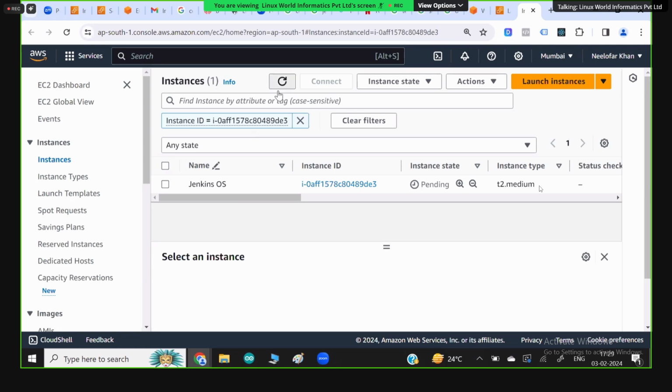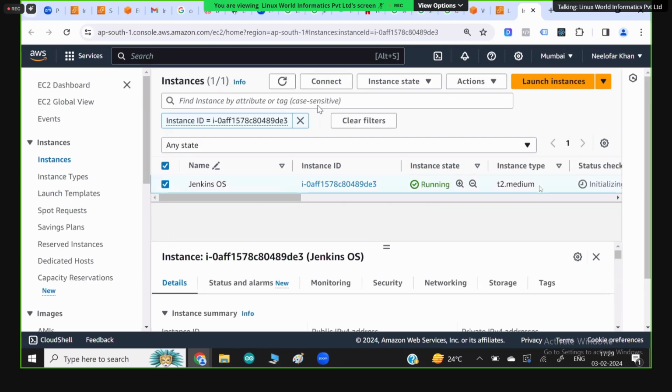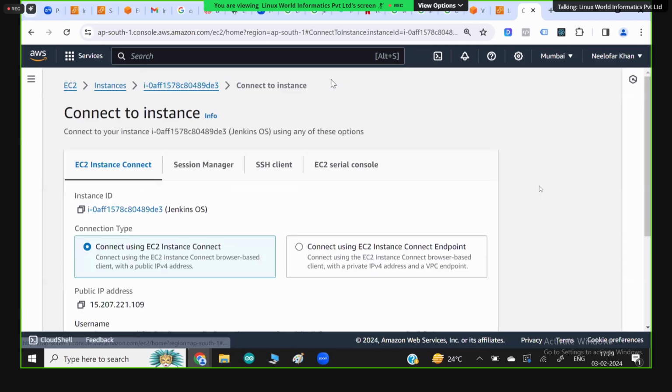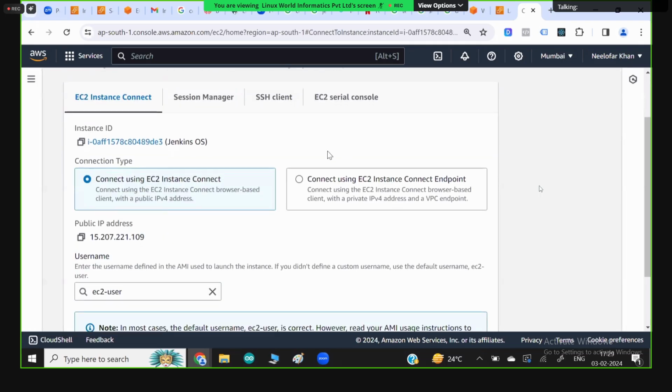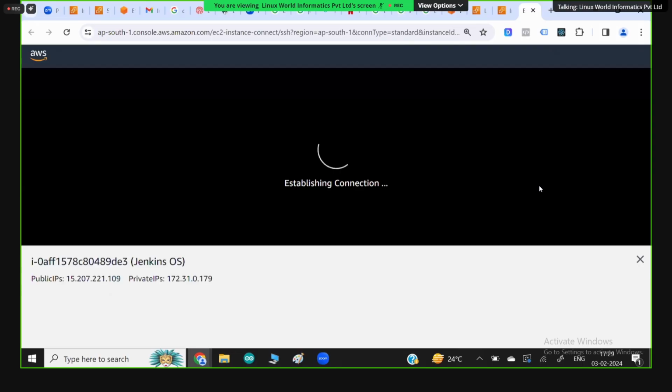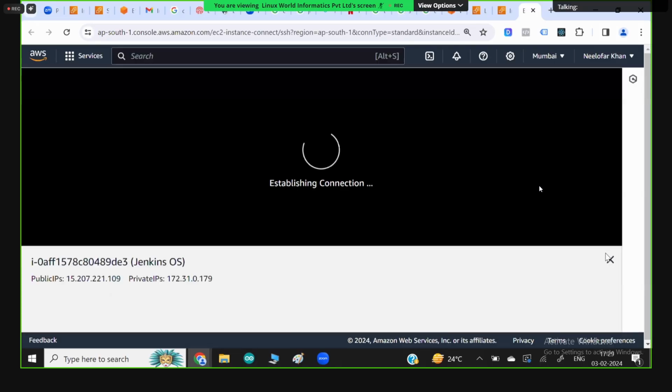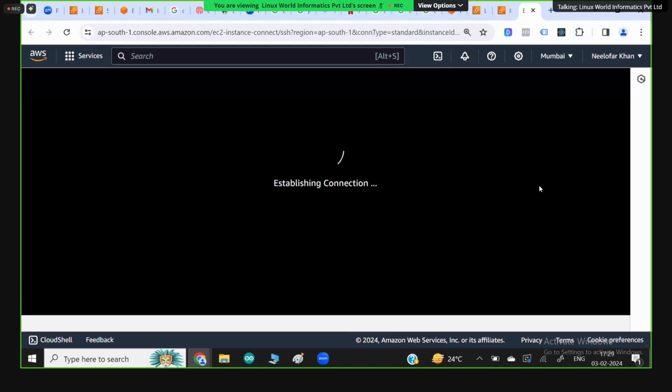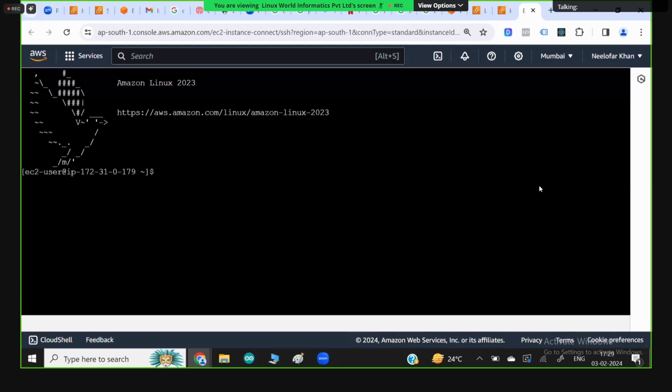Okay, so what I'm going to do here in this OS, let me log in. To log into this OS, there's a direct way. You can click here, Connect, and you can log in directly in the browser. So I am going to install Java. That Java is called Amazon Java, also known as Corretto Java. Okay, so pretty simple.